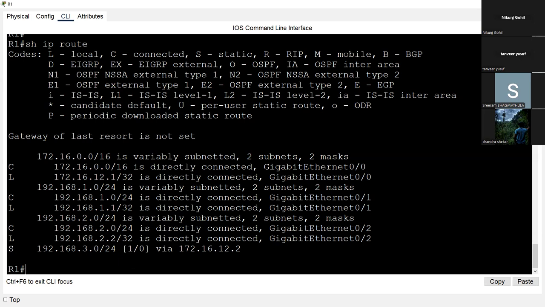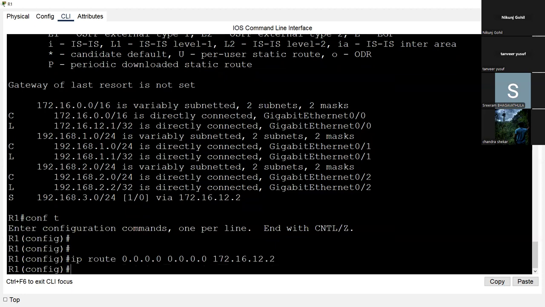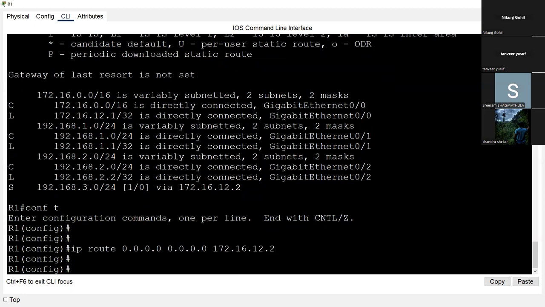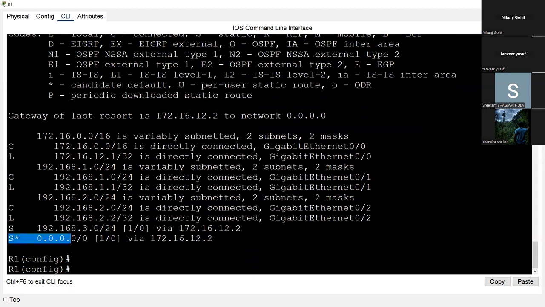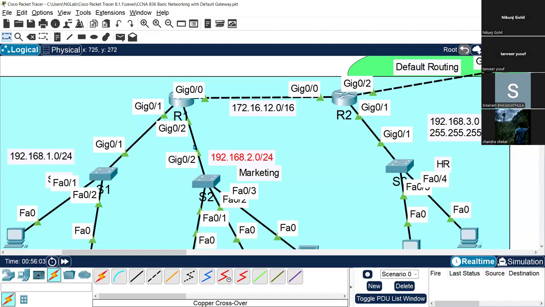So the same thing I need to do here. IP route, any other network, any other subnet mask, you can forward your request to router 2 because router 2 has internet. So this is your router 2 IP. Now router 1 also has internet. After this, you can check. So, IP route, we have this entry. S and star. You can see S again means static, and star means candidate default. So it is indirectly static default routing.